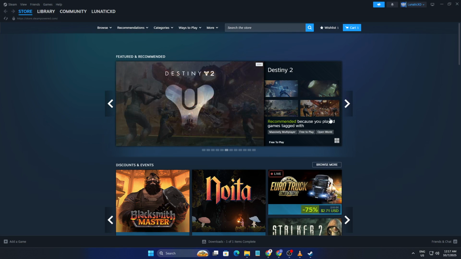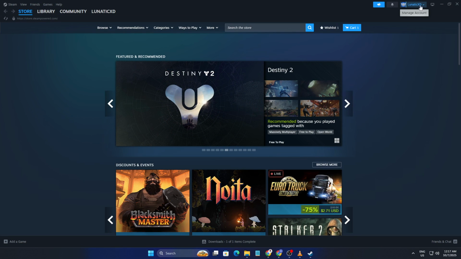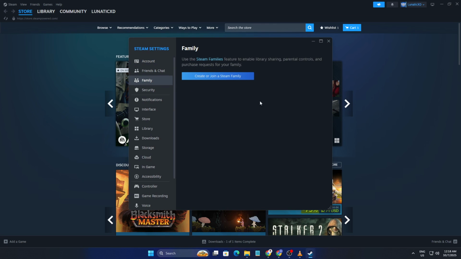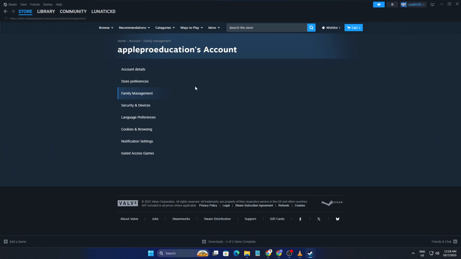Once you're logged in, head to the top left corner and click on Steam, then select Settings from the drop-down menu. In the Settings window, navigate to the Family tab. Here, you'll see an option to enable family library sharing. Check the box to authorize sharing on your device.